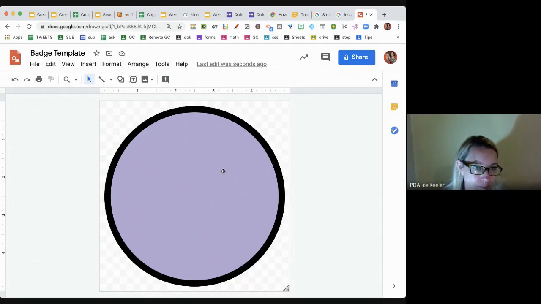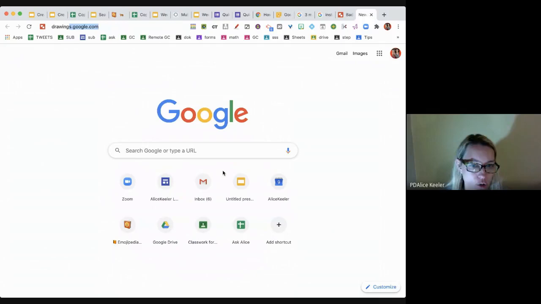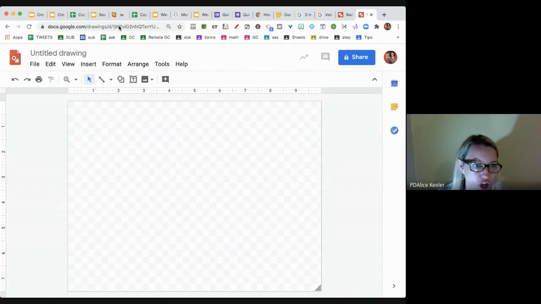If you'll press Control T for a new tab, go to drawings.google.com. This is why I need 2 hours, because it's really two different workshops. One's badge making, the other one's the choice board. I can do the choice board in an hour, but I can't do it where we're making the badges.